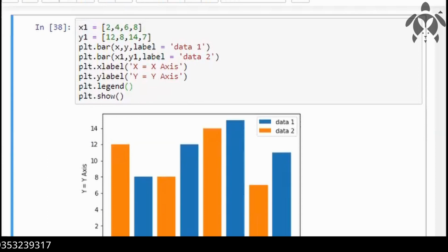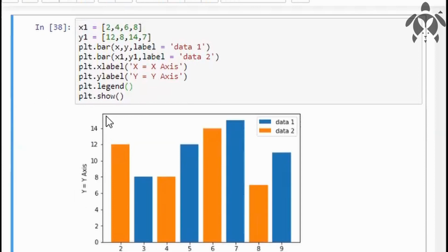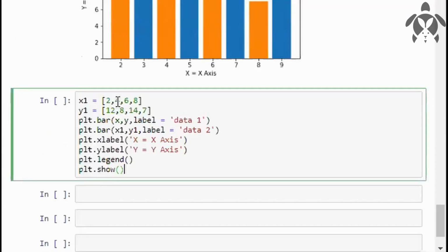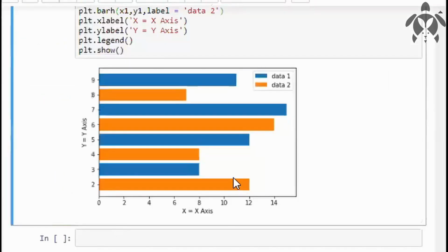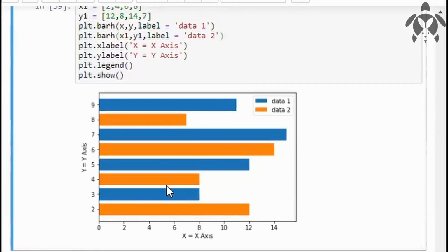Now if you want the bar graph to be horizontal, you can just copy paste. Instead of bar, you give barh. You get a graph in a horizontal way. Okay.